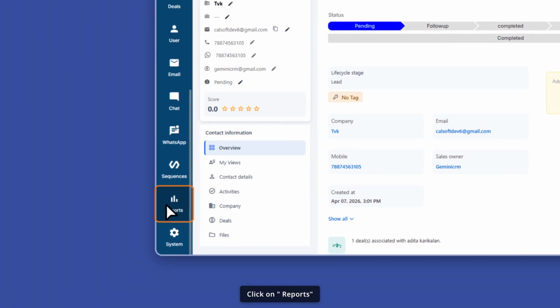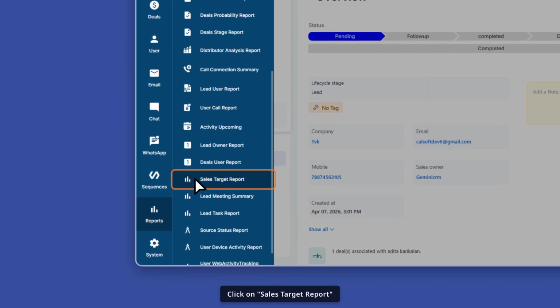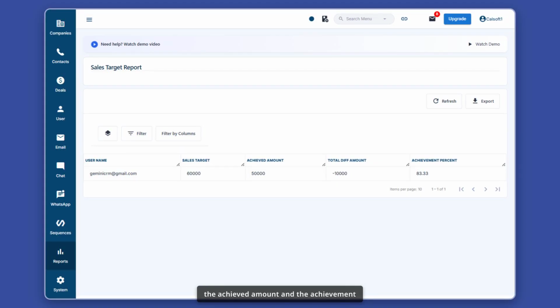Click on Reports. Click on Sales Target Report. In the Sales Target Report, you can see the achieved amount and the achievement percentage.